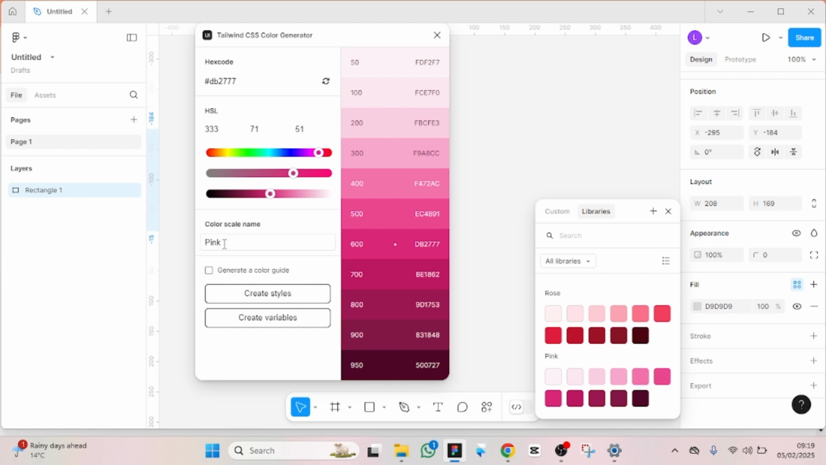So the question is why I use the same kind of name that I found in Tailwind CSS. If you give the same name in your color library, then developers will easily find the color and they can understand what you are using. So when you are trying to create any kind of project, you have to keep in mind to make a design which is developer friendly.